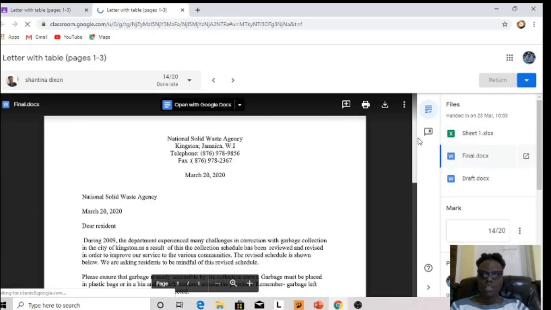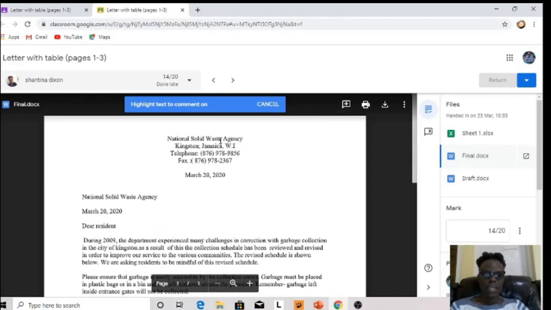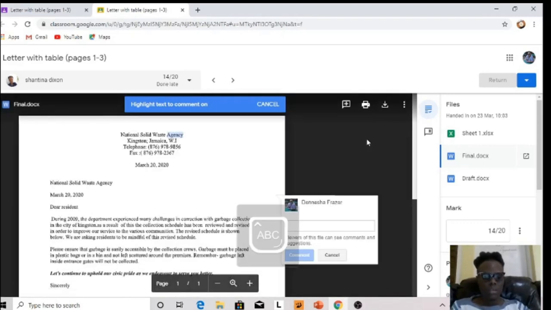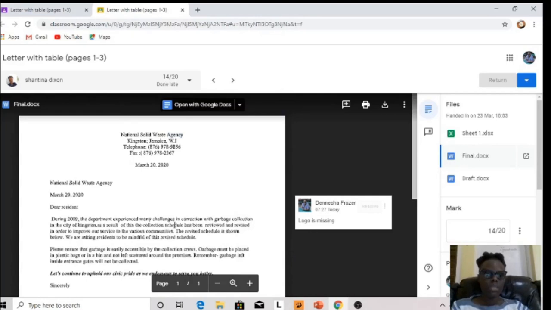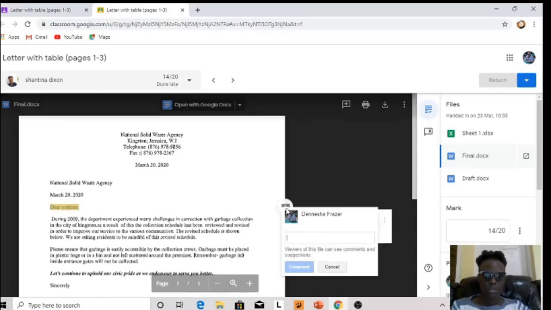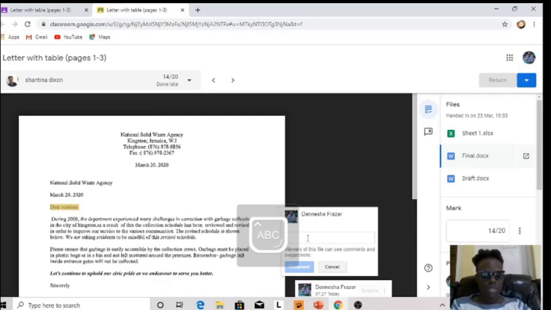I would have already entered a score for this one, but I could click on this plus sign here, highlight this section, right, it's taking a little breath, and then I click on the plus sign and I say, logo is missing. This is, letterhead needs a logo. And I comment. And I could highlight another section here and add another note and say, address is missing. Okay? And I could do that.